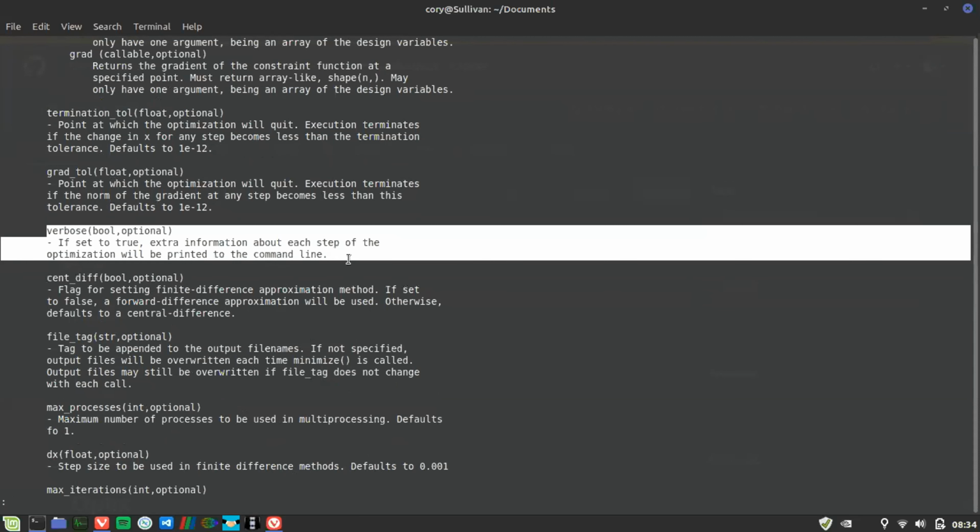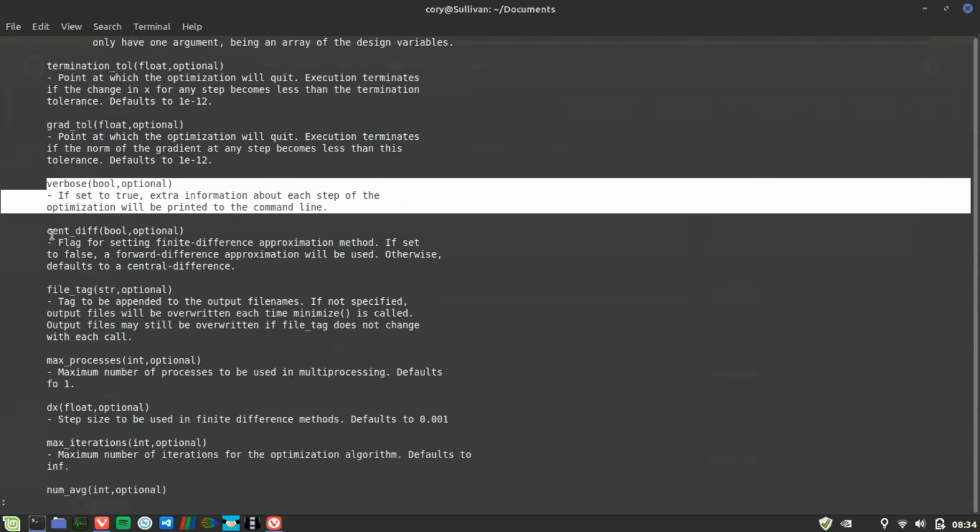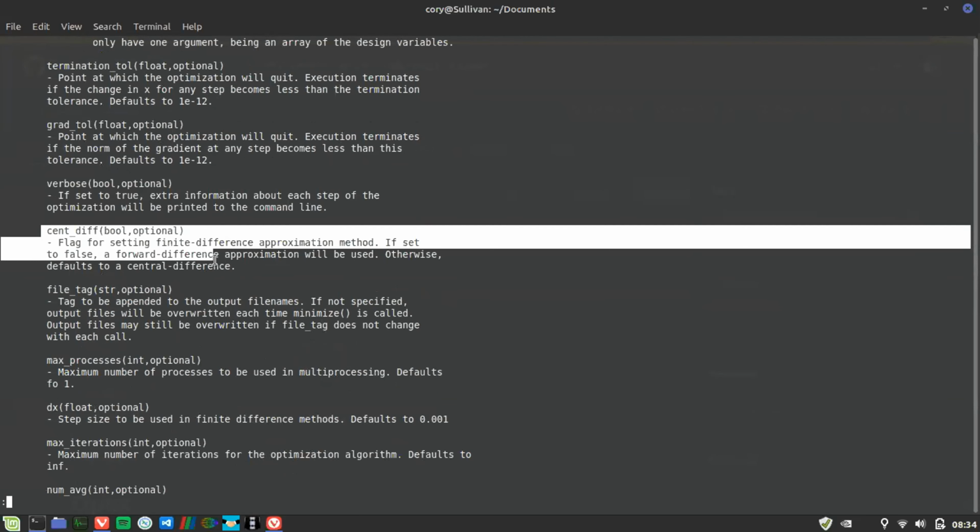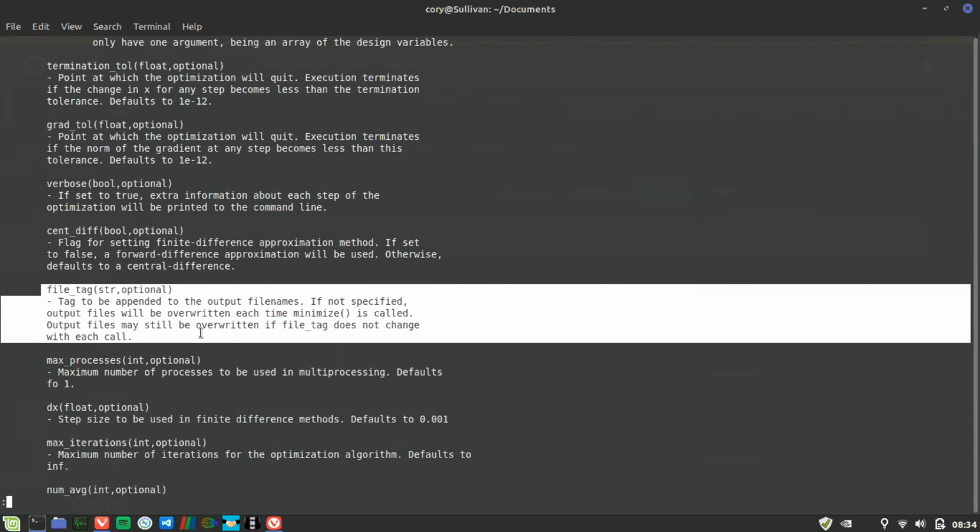You can specify whether or not you want it to be verbose, and that's just saying, okay, do you want a bunch of information printed to the command line? Central differencing is a flag for whether or not you want to use forward differencing or central differencing for your finite difference approximations. Final tag.